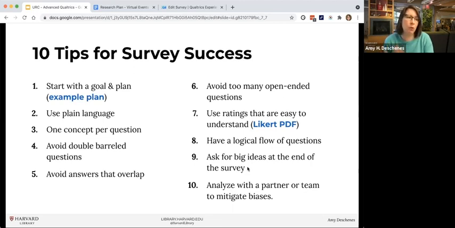But if you do want to, for instance, we're running a survey right now about getting feedback on Hollis, our library catalog. So if you want to ask a big picture question, we do have one at the end that's like, what's one thing that you would suggest we change about Hollis, right? So there's a couple of points in that question. One, we just said, what's one thing?